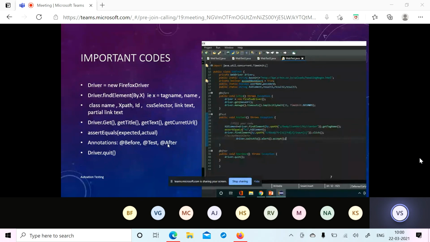Then we have driver dot quit. This is used to close the WebDriver and the running of the testing code application. So we can use driver.quit or driver.close. Driver.close is used to close the specified web page, not the whole browser, but driver.quit is used to close all the tabs and also the browser.